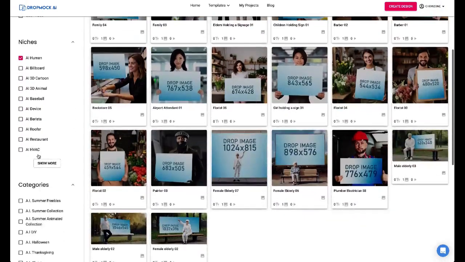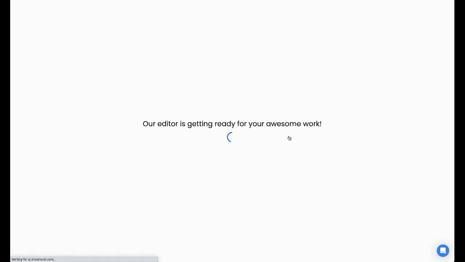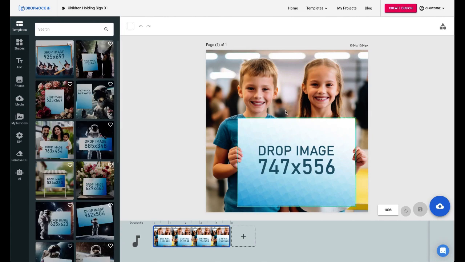Actually, let's go here to AI Human. So these are all our niches. You can see here, choose from the different niches. And all of these are absolutely 100% AI. So we're going to use this one with the kids and pretend we're doing like a holiday party for elementary school or daycare. Look at that. They actually look real. I'm going to click here and I'm going to click Save.